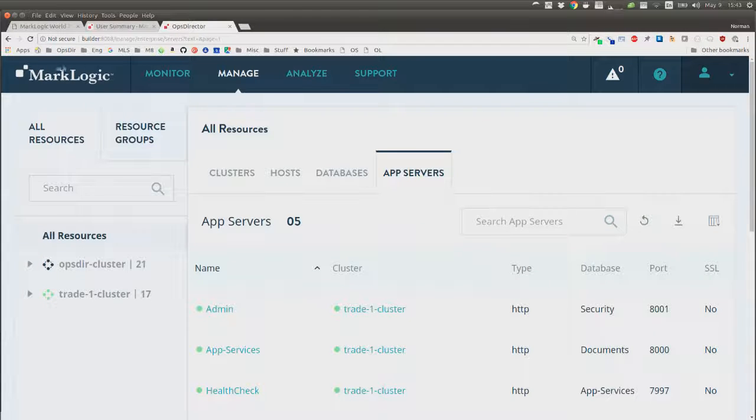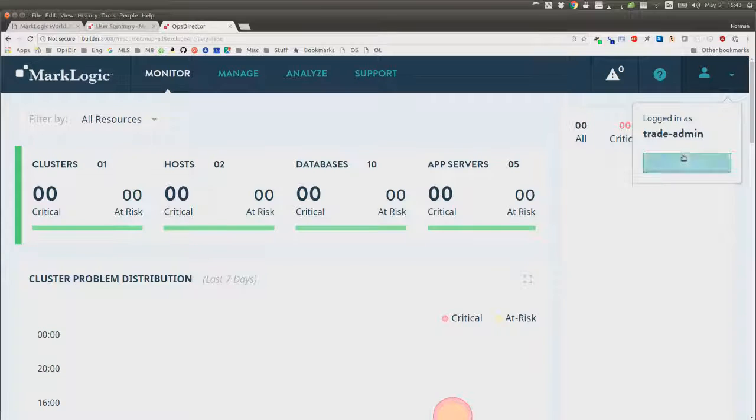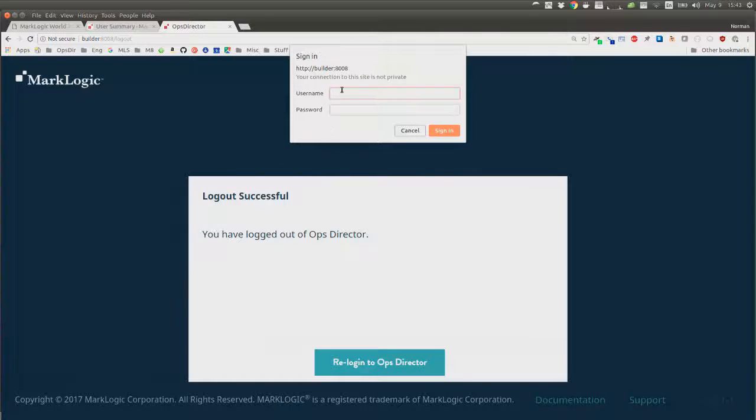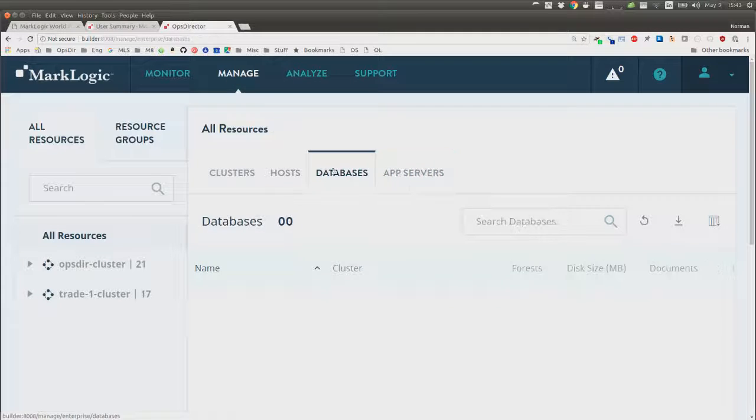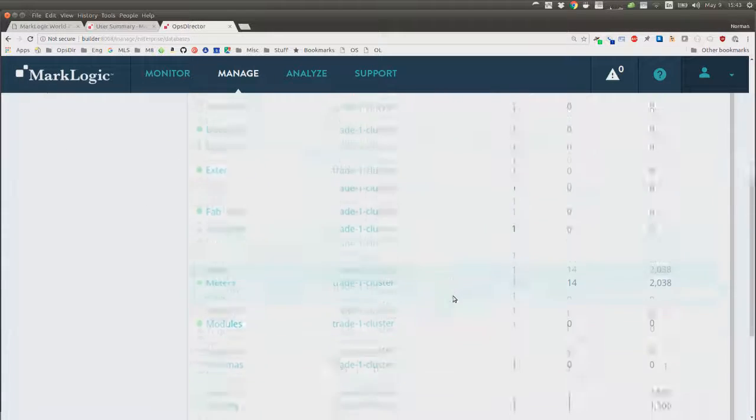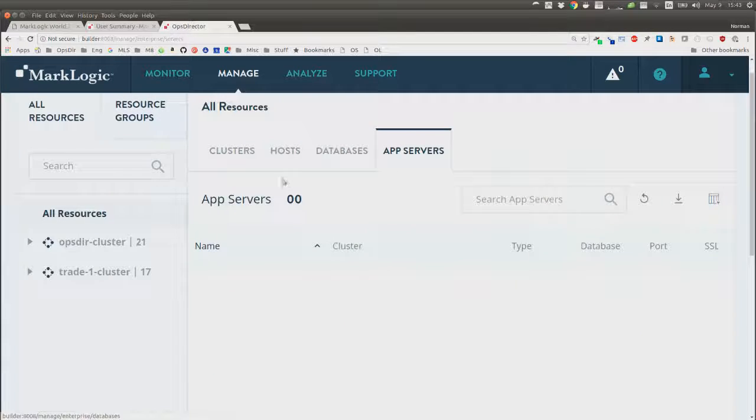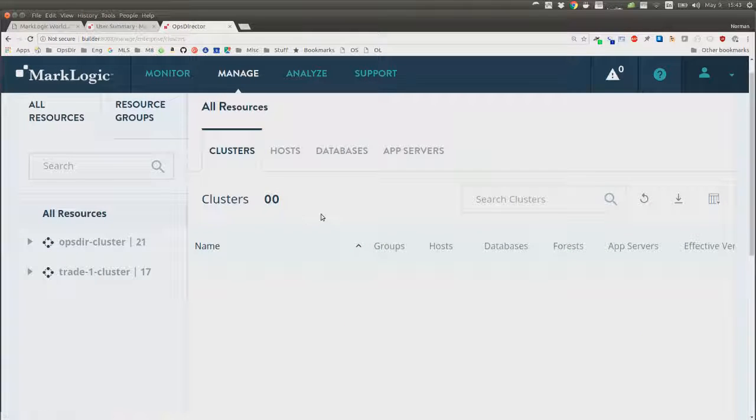If I log back out for a different view, and I come back in as trade DBA, DBA or DBAs? DBA. What did I say about the trade DBA role? I said that was a role for administrating databases and not anything else. So now this user, when they're logged in, can see that there are 10 databases. And if they go look at the databases, they'll be able to see all the databases, but they can't see anything else. They can't see the app servers. They can't see the hosts, et cetera. So it's a way of constraining the views that you get.